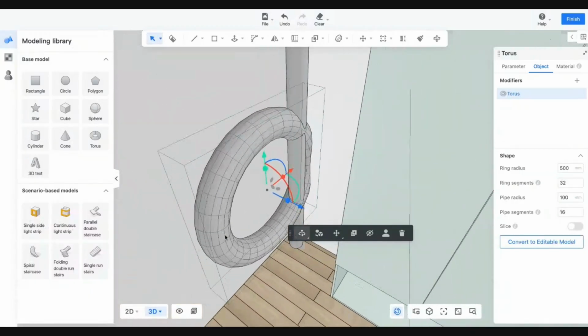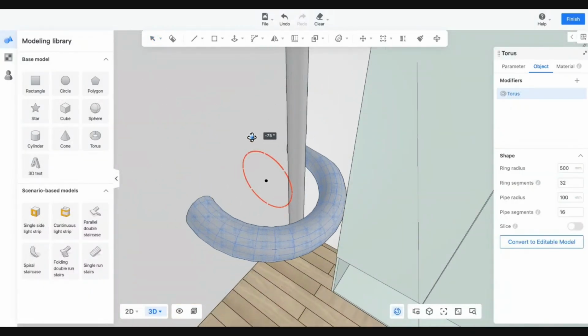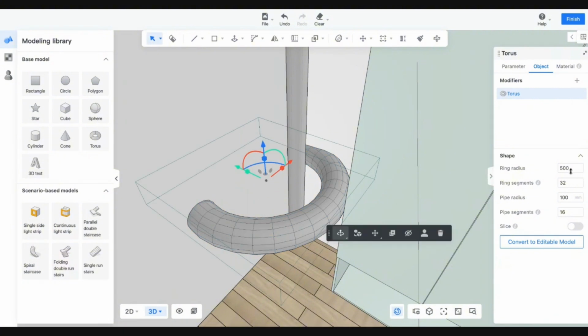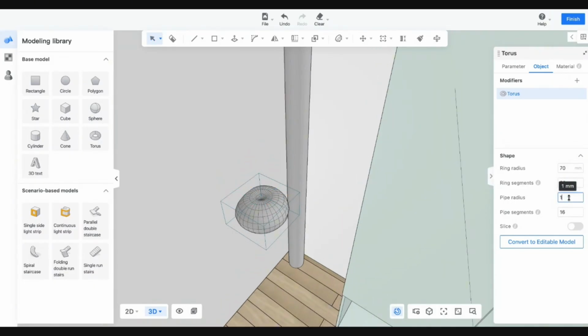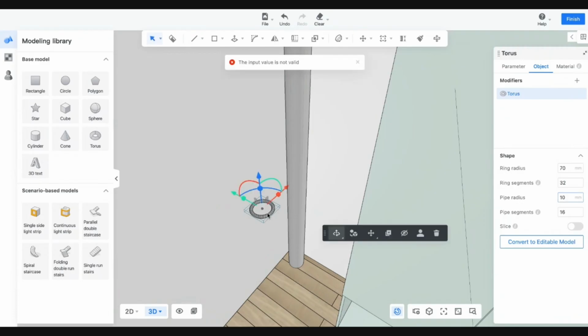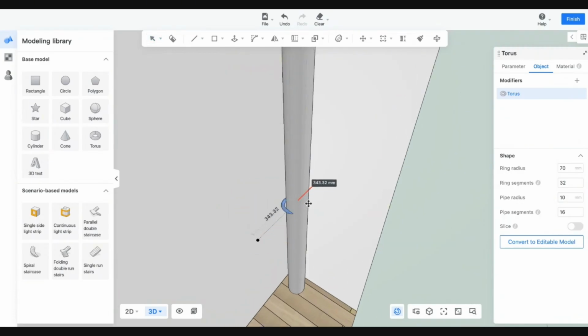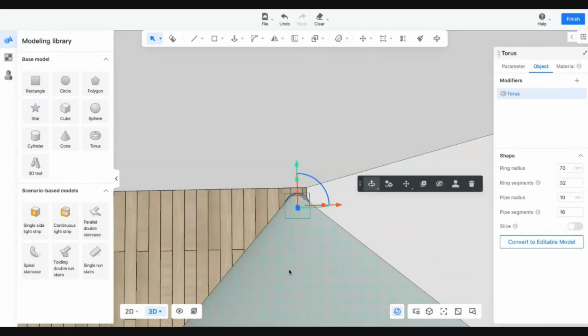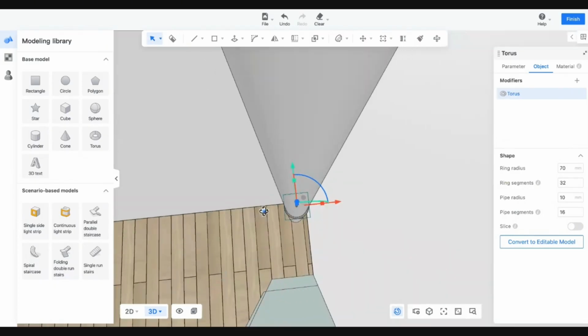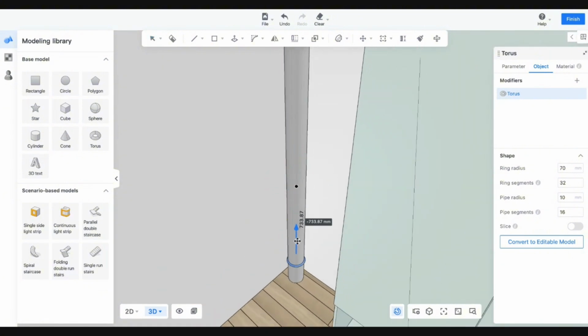Create torus over here, and then you can change everything. Radius you can change to 70, and then the pipe radius, for example, 10. And then you can set up exactly the center. This one, pull down like this one.